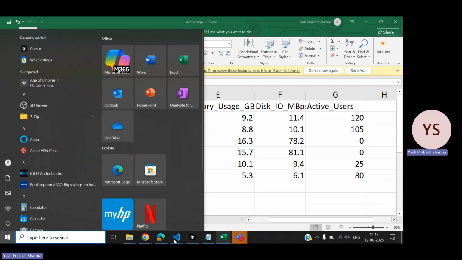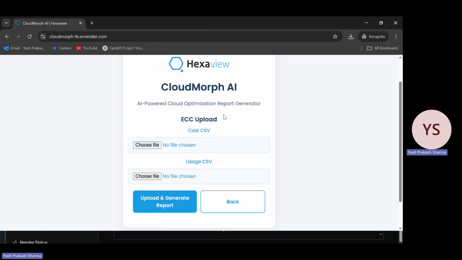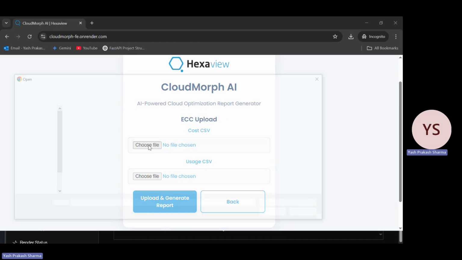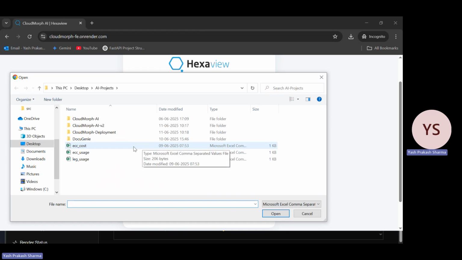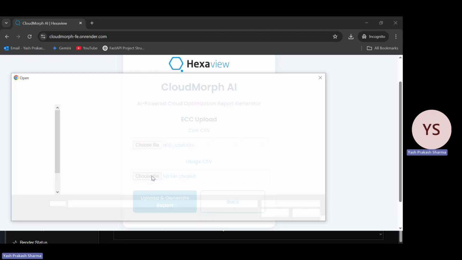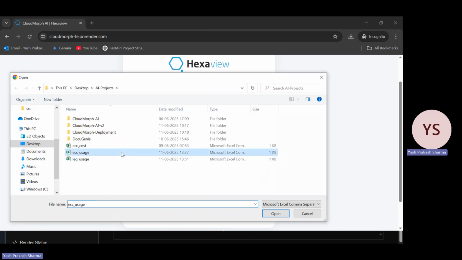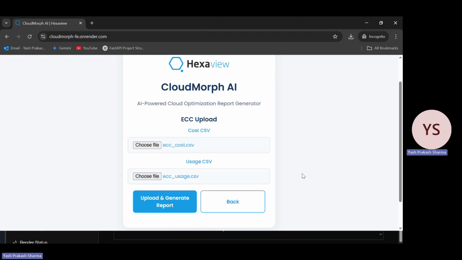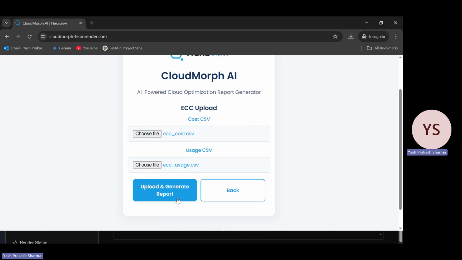So let's get a report generated using these CSVs. For EC2, let's upload the EC2 cost CSV. The second thing we will do is upload the usage CSV. After that, we will upload and generate the report. Now it will take some time.